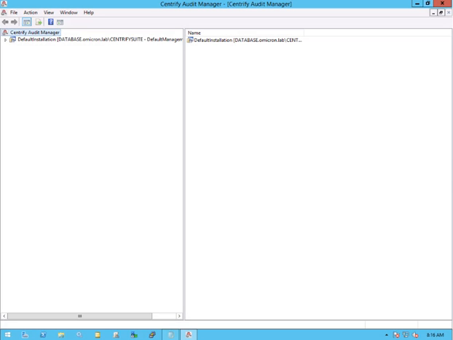Now the next step in our configuration process is to establish an audit store. So that's what we're going to do next. I'm going to go ahead and open up the Audit Manager. As you can see here, I'm going to expand the default installation, which we configured earlier.